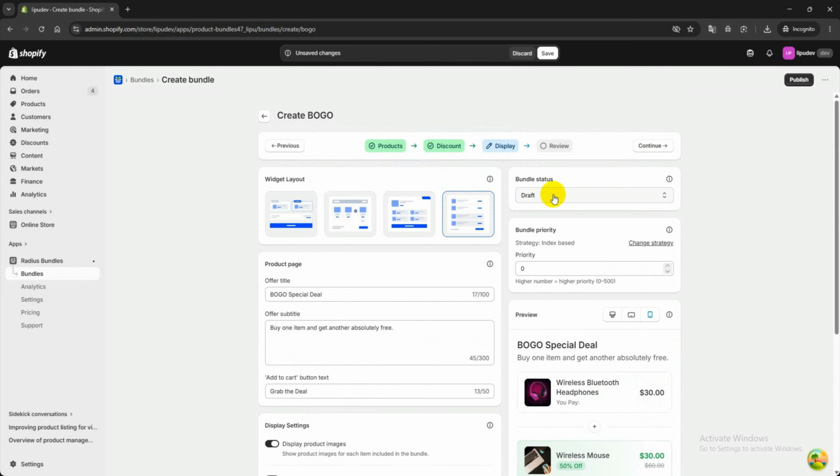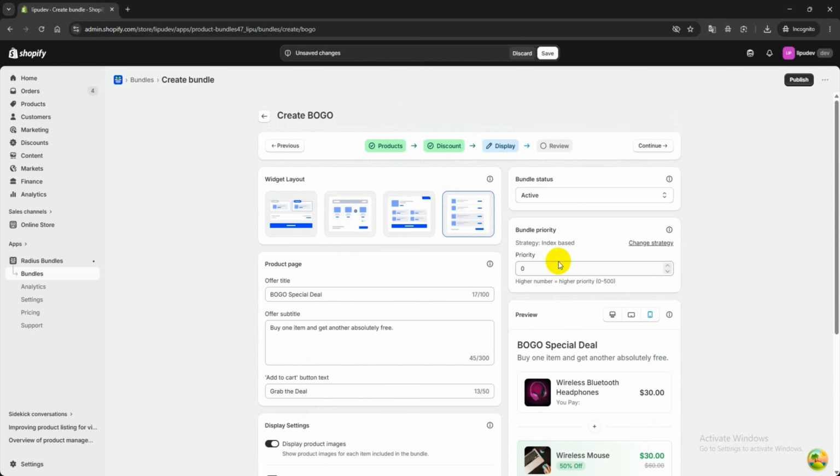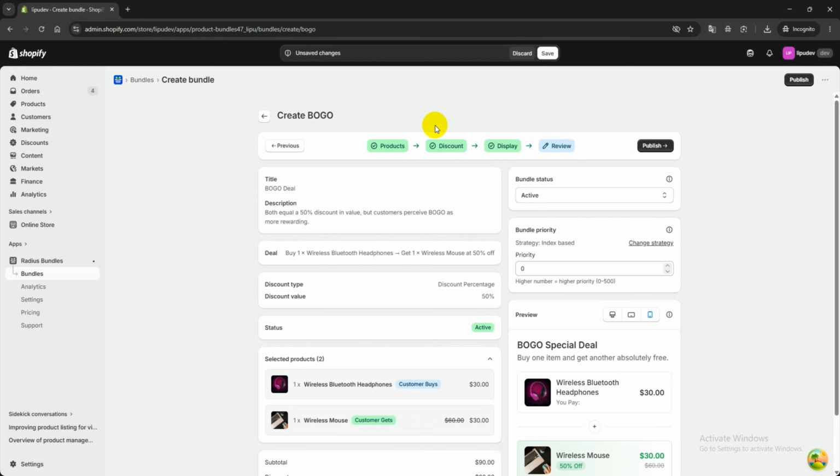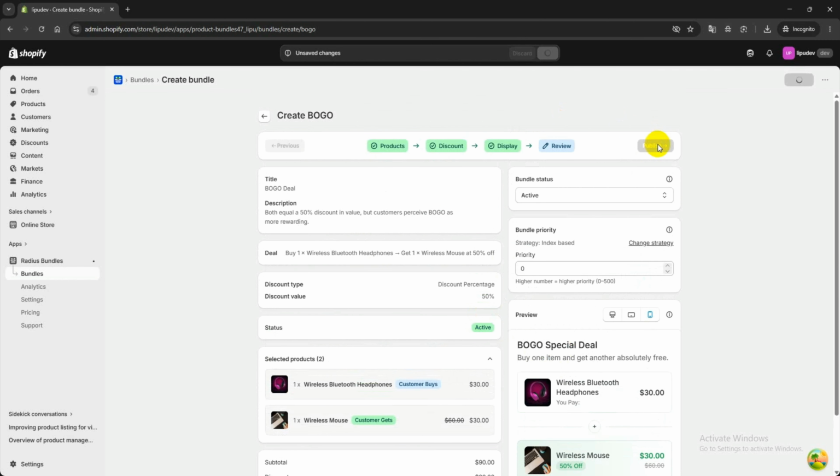For the bundle status, you'll get these options: draft, active, and schedule. If you choose schedule, you will need to set a date for it. For this tutorial, we are selecting the active option. Now move to the final step, review. Before proceeding, quickly check everything once again.